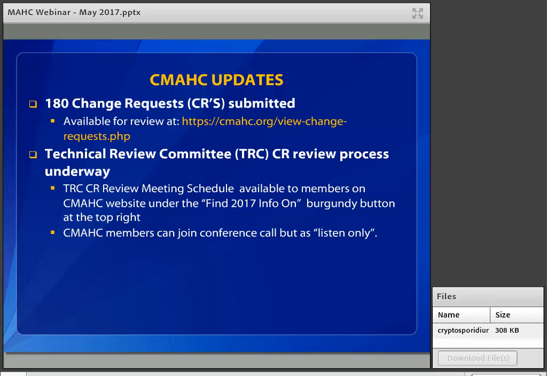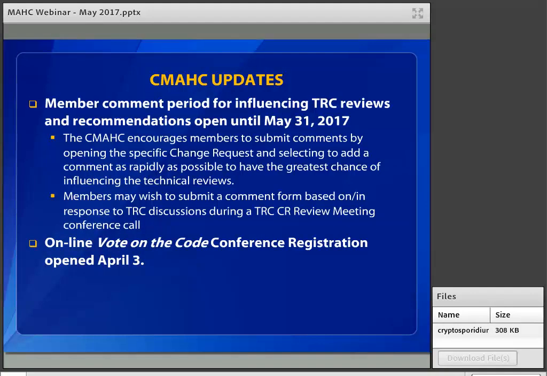The Technical Review Committee is in the process of the change request reviews. There's a meeting for the members. You can listen in on those calls. You can't participate, can't voice anything. But you can listen in, but you do have to be logged in as a member in order to have access to the schedule, which is posted on the website. You'll see it under the burgundy button on the top right-hand side of our web page under Find 2017 Info On, and there you can access the CR review meeting schedule along with the CRs that are scheduled for particular dates. And again, CMAC members can join the conference, but as listen only.